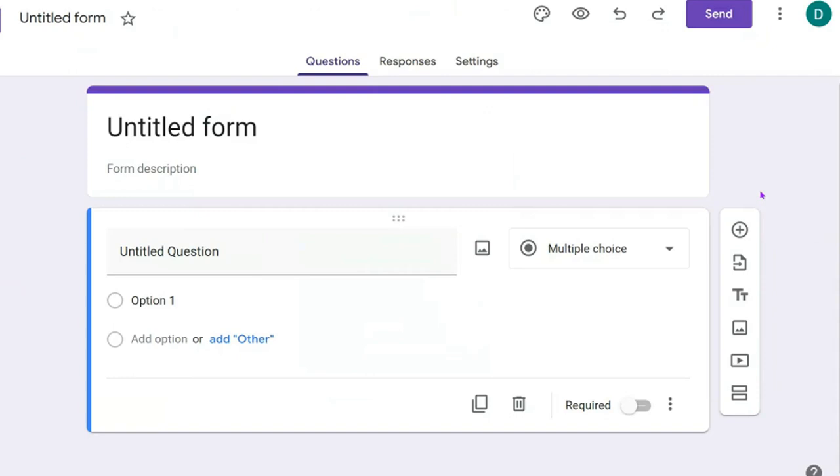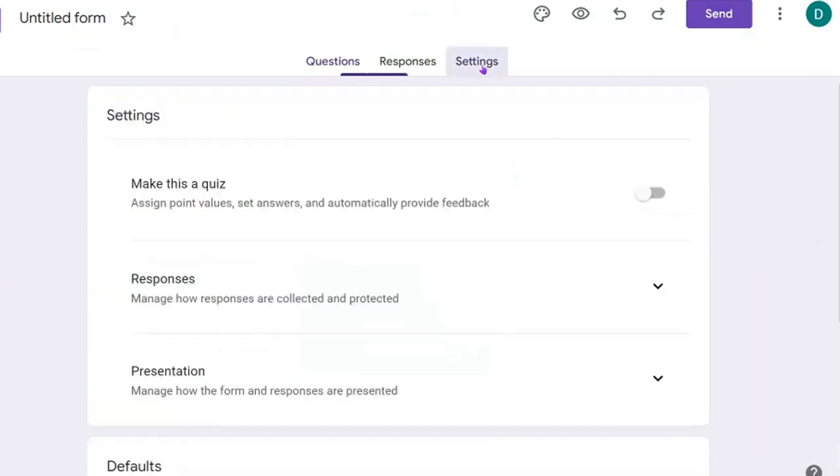So from here, I'm going to jump over to a blank form and talk first just about the settings. Whether this was a blank form that I created right from the Forms app or from Google Drive, it would not be set up to be a quiz. If it was created from the Google Classroom platform, it would automatically be turned into a quiz already.